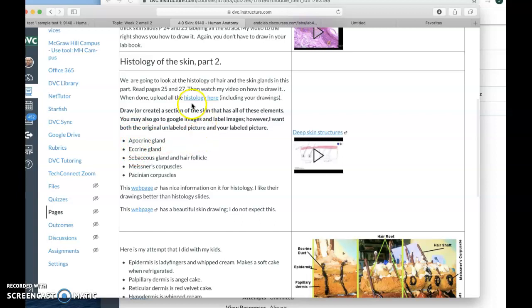You have the layers epidermis, dermis, hypodermis. You have apocrine glands, large lumens going to the hair follicles. Eccrine glands, small lumens going to the skin. Sebaceous glands on the hair follicle. Meissner's and Pacinian corpuscles. So these are some links that have histology.